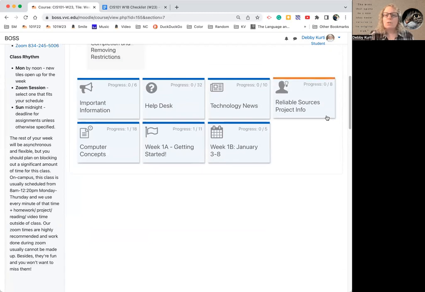The Reliable Sources Project is a multi-week, large, semester-long project. It's got several parts to it, and the parts will be released week by week, but they're all in one spot here. So you can come to this one folder. It'll show you everything all in one spot.